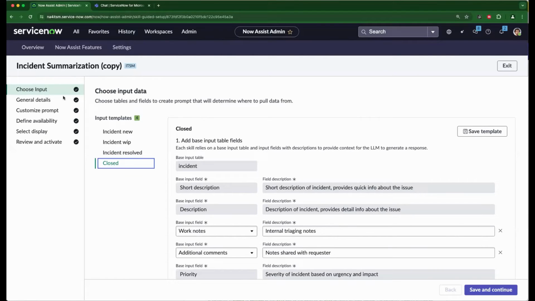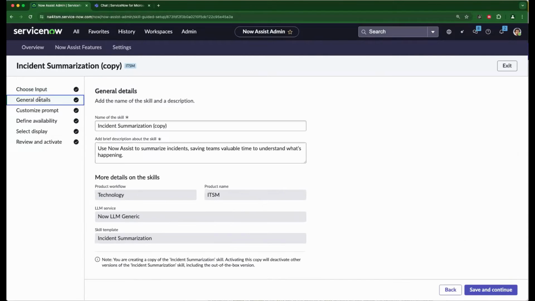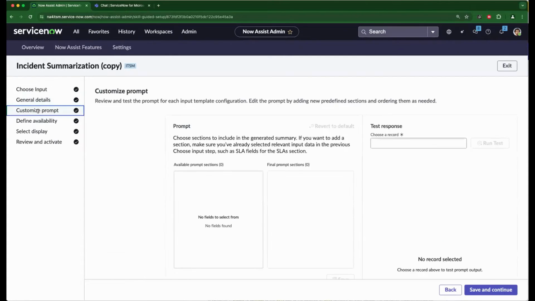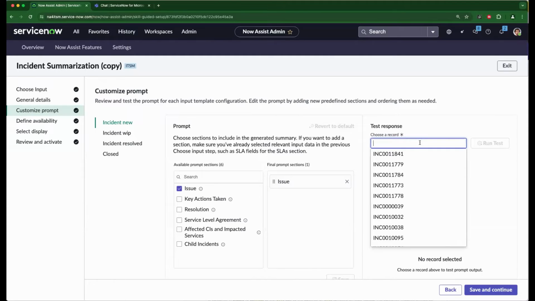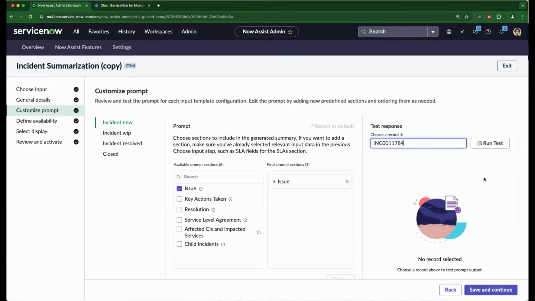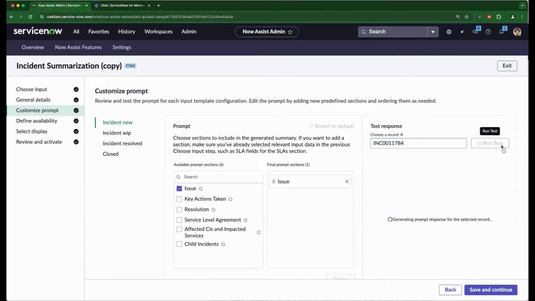That is for the input data, and then we go to the next stage, and that's general details. Nothing has happened here. It's more on this page to customize the prompt. So once you have set up your input, now you want to also set up the output. And with the new incidents, we have a header called issue, and it shows you the issue. And if you want to see what that looks like, I think this is a good one. Just test how this works.